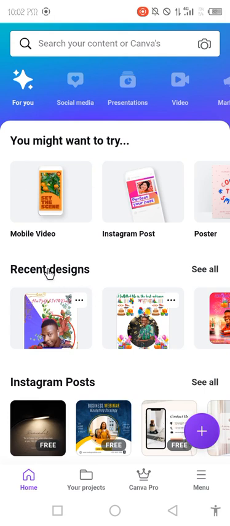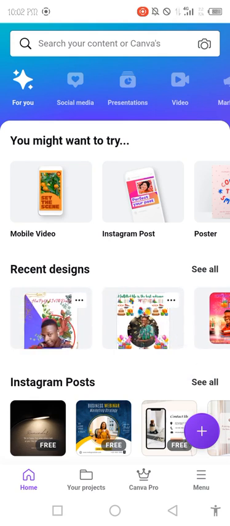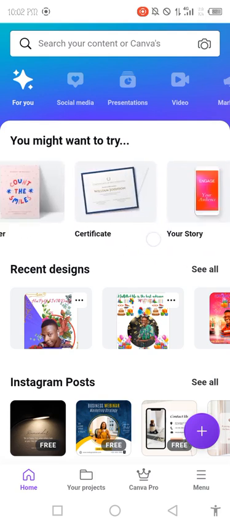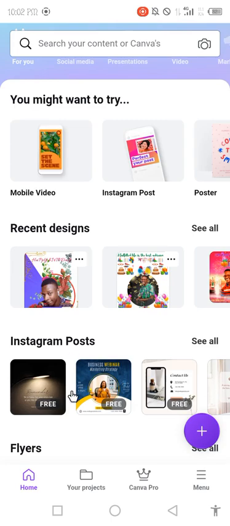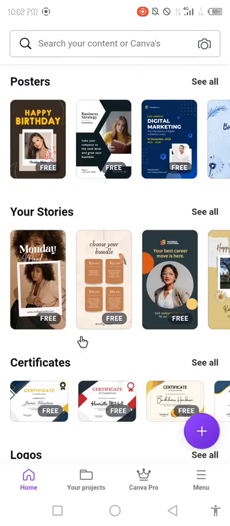In this background, you see your recent designs. The designs you've made so far will be here for you. Canva saves your design. If you click this see all, you see all of them. Then it has some of the things you might like to try out here. In case you want to choose any of them, you can choose from here and then you begin whatever you want to do. Then it has some other features: Instagram posts, flyers, posters, your stories. These are templates where you can choose from.